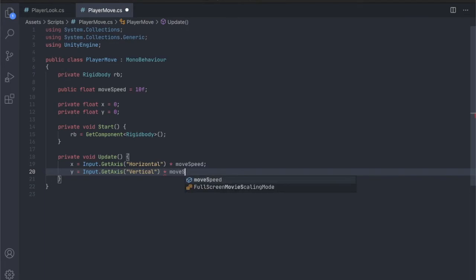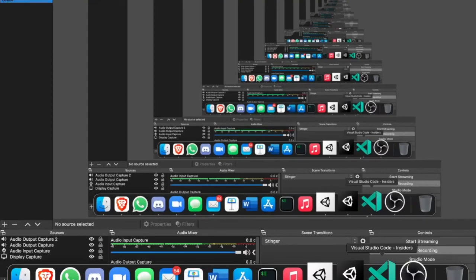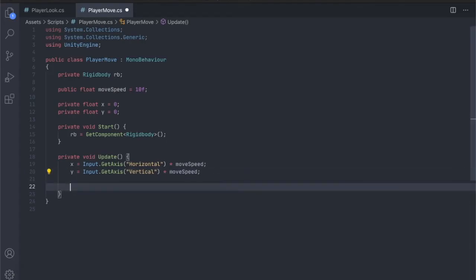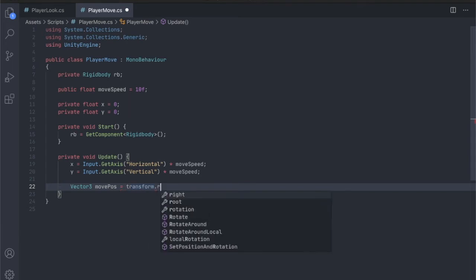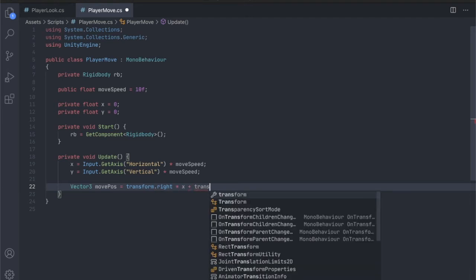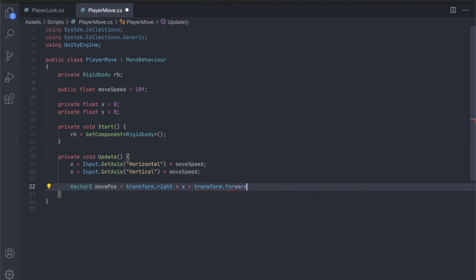times move speed. And now to actually move the player, the first thing we want to create is a Vector3. We call this movePosition, and we're going to set this to transform.right, I guess, multiplied by x, plus transform.forward, yep, times y.